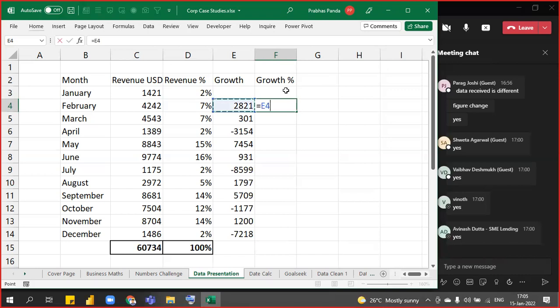So growth for the month of Feb has to be divided with, for Feb month, what is the base? For Feb month growth, what is the base? Which month do we compare the data with? We compare the data with January. Do you agree with the formula?